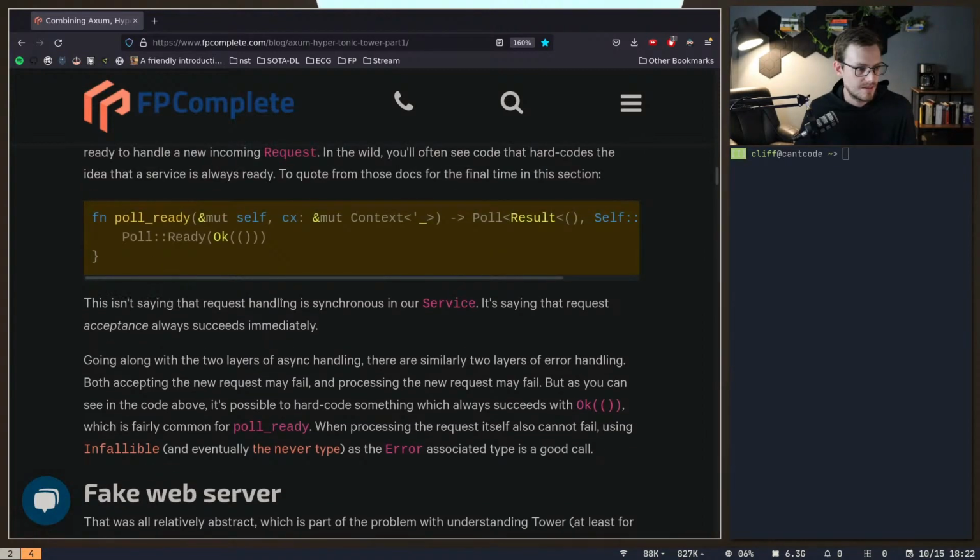This isn't saying that request handling is synchronous in our service. It's saying that request acceptance always succeeds immediately. Going along with the two layers of async handling, there are similarly two layers of error handling. Both accepting the new request may fail, and processing the new request may fail. Yeah, so the fact that you're ready might fail, and then what you're doing once you're ready might fail. But as you can see in the code above, it's possible to hard code something which always succeeds with Ok, which is fairly common for poll_ready.